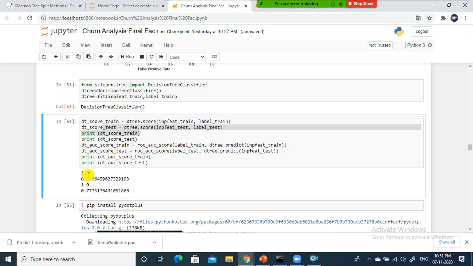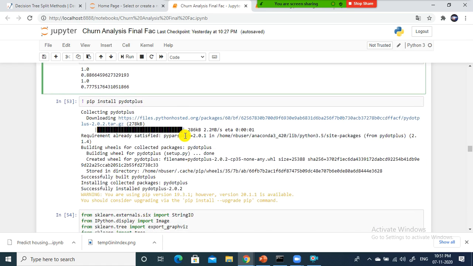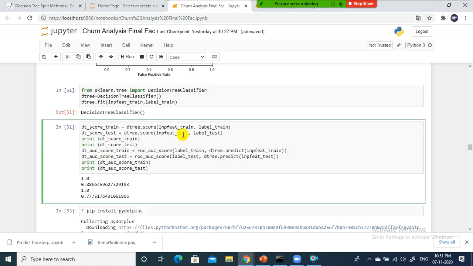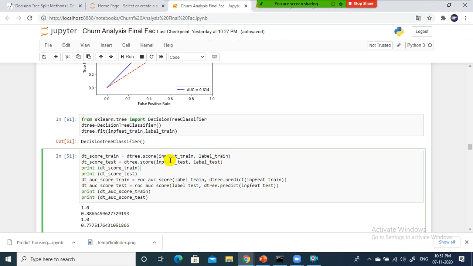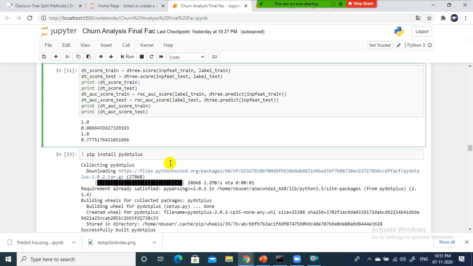Ideally, these two, the training and test data accuracy, should be somewhat closer to each other. There should be variation, but it should not be too much. That means my model performs well on the training data set, but in the test data set it is not performing well. There is an overfit here. For illustration purposes, I just showed you how to implement a single decision tree classifier.